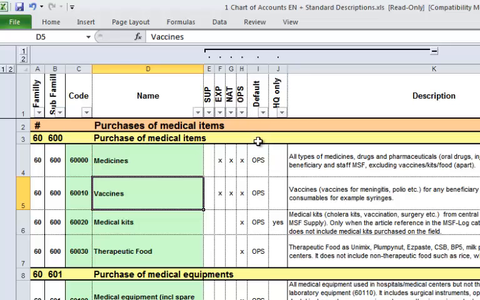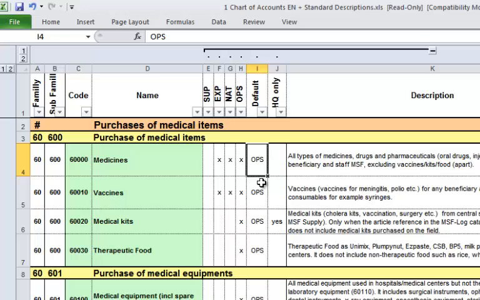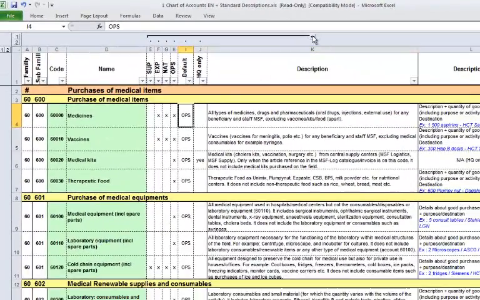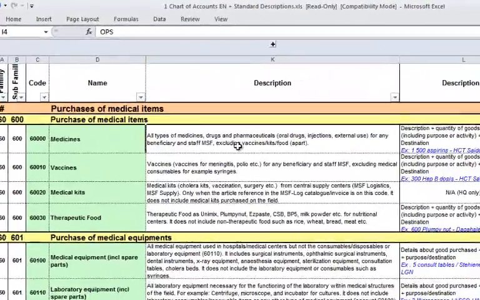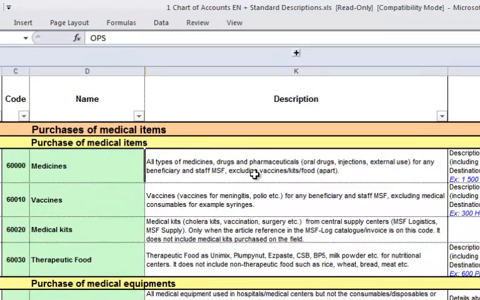And in column I you'll see what the accounting system will propose as the default option for the destination. So although you might think medicines are always for operations, which is indeed the default, we sometimes buy them for national or expat staff. You can look in the coding structure file for more information on the destination. So I'll hide it. Column K is a very useful column in the field.